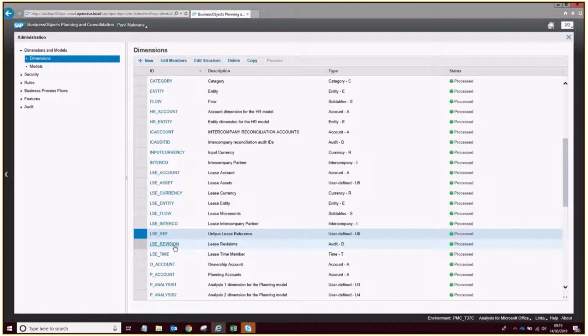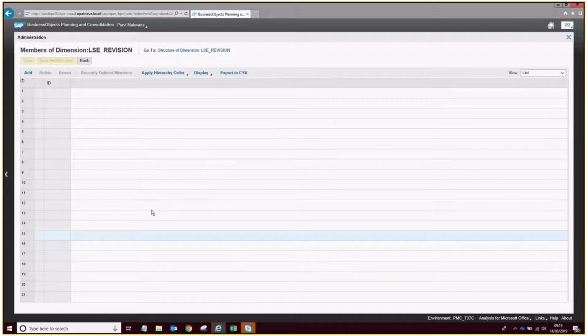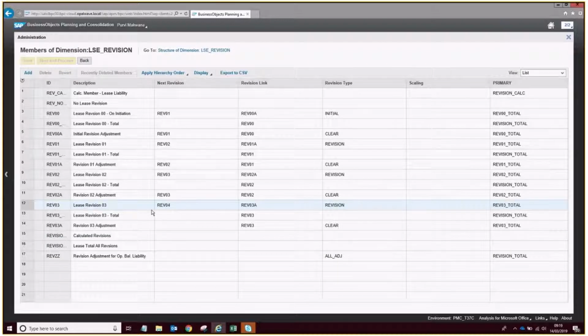Next dimension is Lse Underscore Revision. So this dimension is used to support revisions to an existing lease during its lifetime. And this dimension will require a bit of maintenance. So as you can see, there's Rev 00, 01, 02, 03, and so on. And each time more revisions are made, more of these members will need to be created.